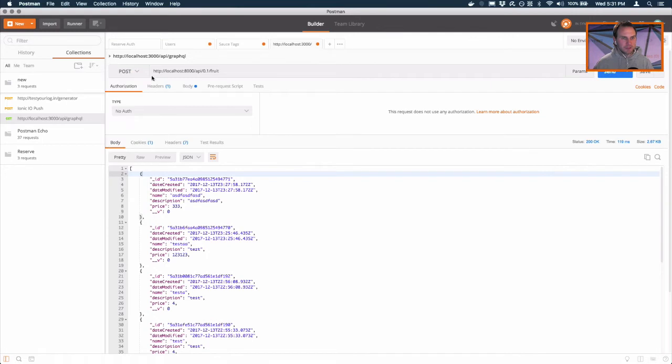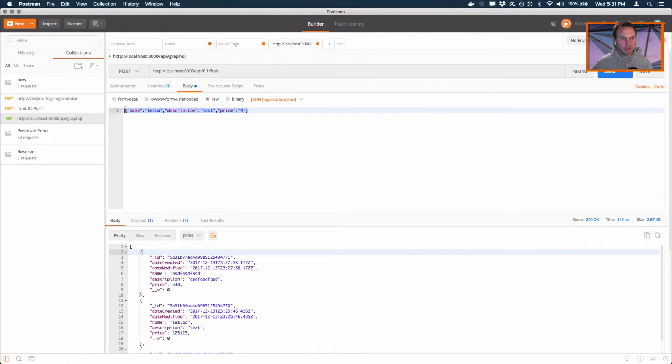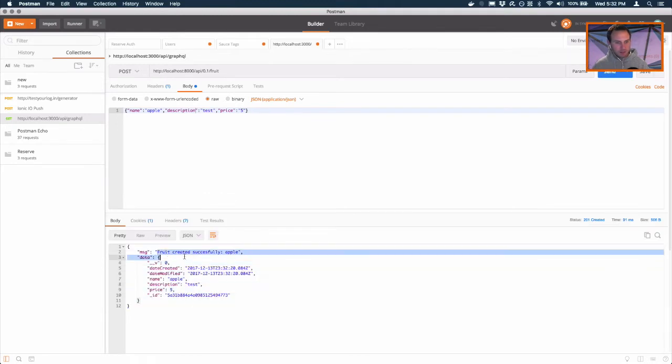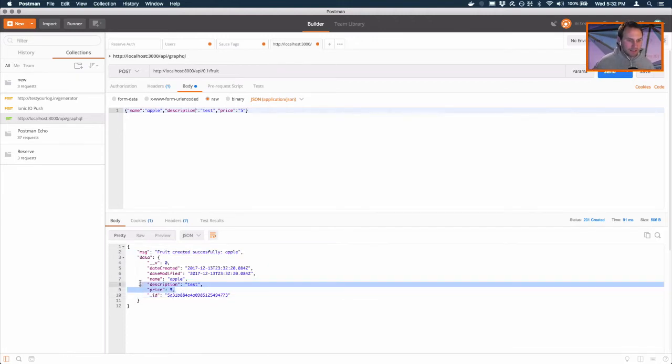I can also POST to that endpoint. This URL doesn't change. The only thing that changes is that now I include some details in my body. If I send this data along, it's going to give me an error that the key name is duplicated. So you can't have fruits that are the same name. Let's go with apple, and apples are a little bit more expensive than the others, so we're going to put the price at 5. And we'll hit send, and you see it comes back with fruit created successfully called apple with some information, basically replying with the information that you've sent over.